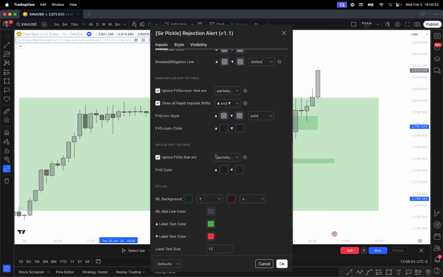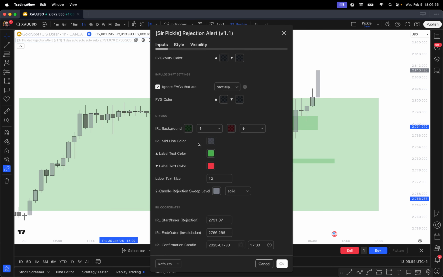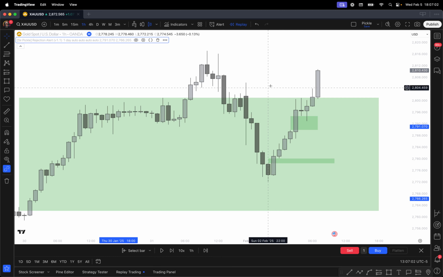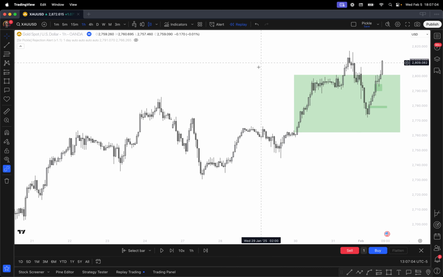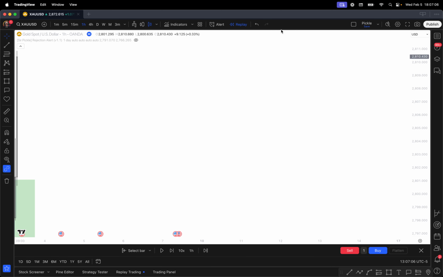And yeah, the rest is pretty much just color settings. Again, nothing I need to explain. Then we also have one special thing. We have 2 candle rejection added here for more entry patterns that can happen. For that, I will actually use just simply drawings here to explain to you what happens.